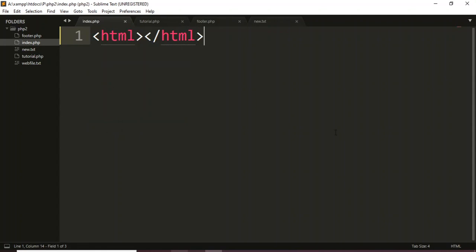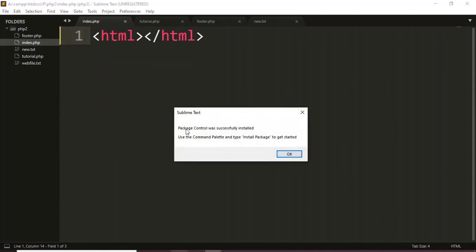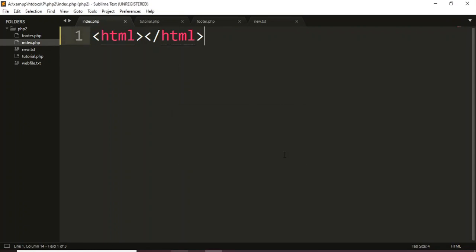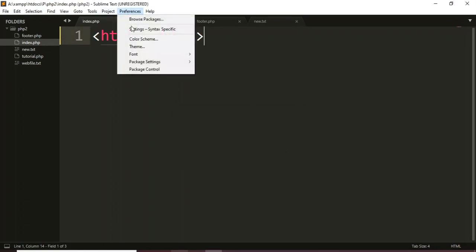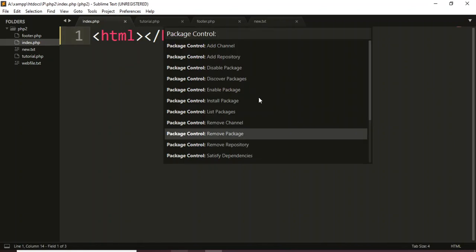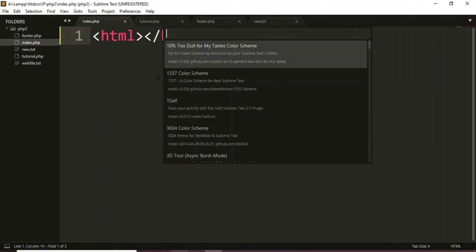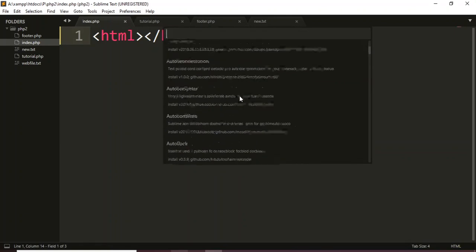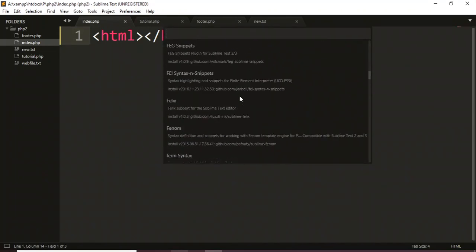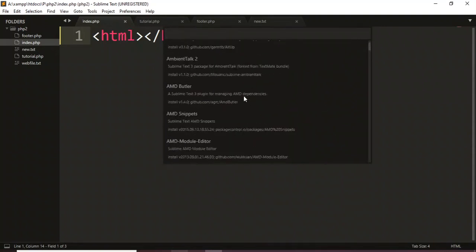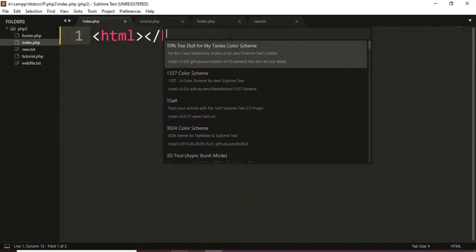So once it's installed, it will pop up here. Okay, the message showed up, like I said, package control was successfully installed. And then go to the preferences, go to the package control, and install package. When you install package, you will see a list of packages.